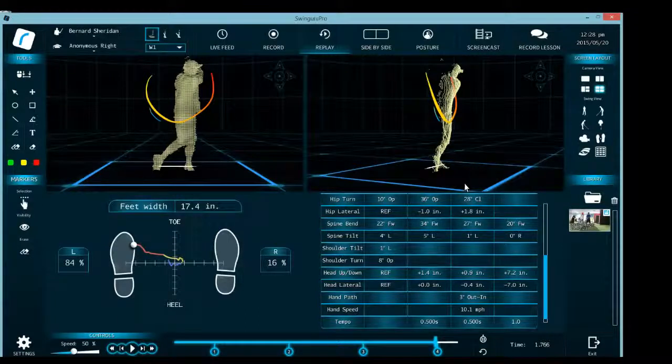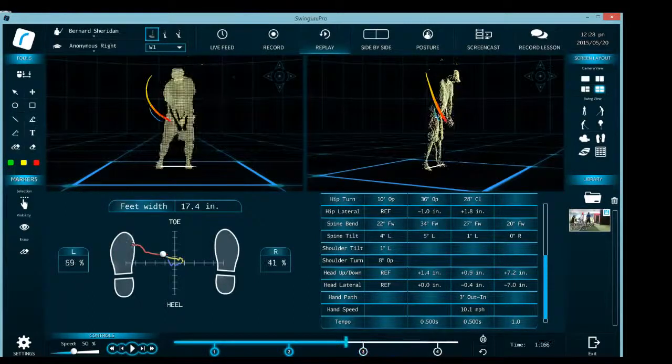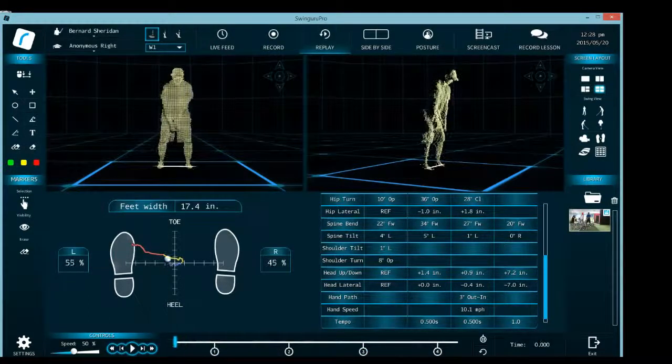And today what we're going to do is show you how to record a lesson on Swing Guru that you can send to your student. So let's say that you did a live lesson with a student on Swing Guru and you have it all recorded and in your system. You open up your library and choose the lesson that you're going to do.